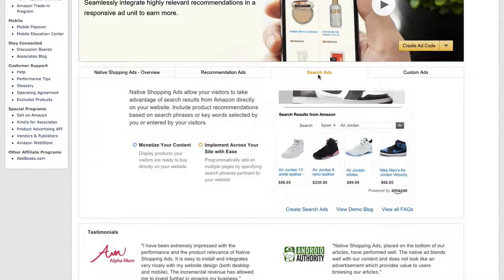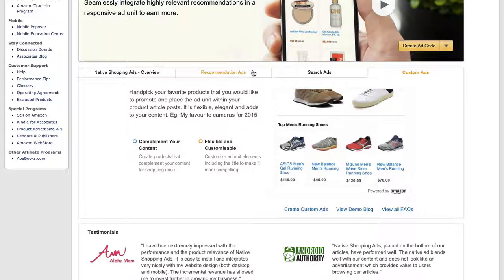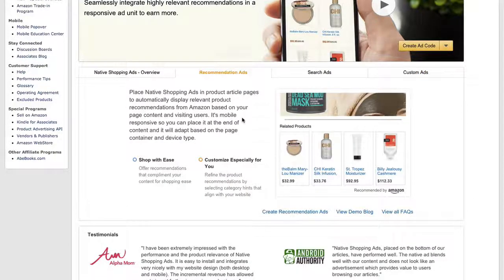You have search ads that allow people to search for products, like you can see in the widget here, and you can create your own custom ads. So let's go with a basic one called recommendation ads. Place native advertising ads in product article pages to automatically display relevant product recommendations from Amazon based on your page content, as I said, and visiting users.